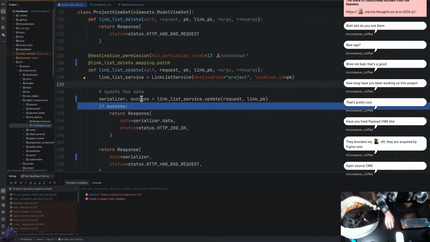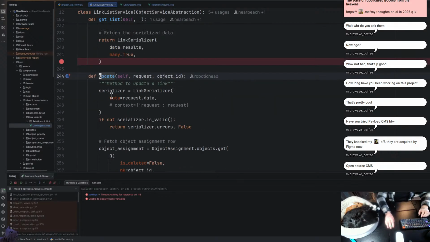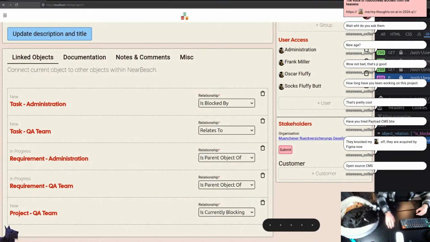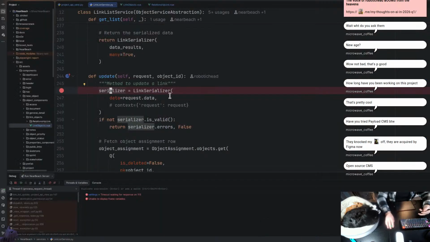Let's go back over here. So we've got the linked list. We're going through this, doing the update. I'm just going to pop that on there. There's a good reason why I'm doing that. I'm just going to go and change that. Now we should be here.